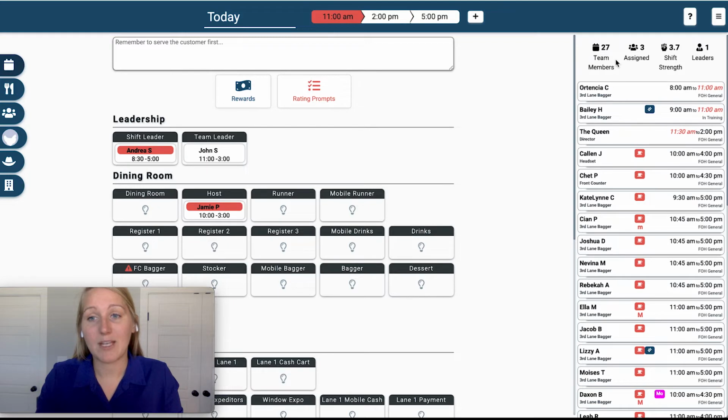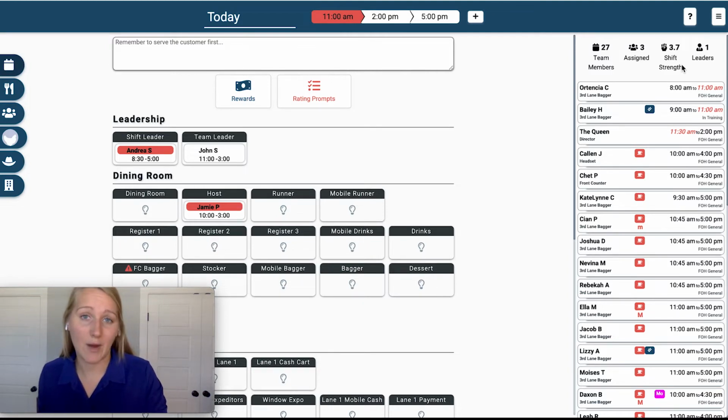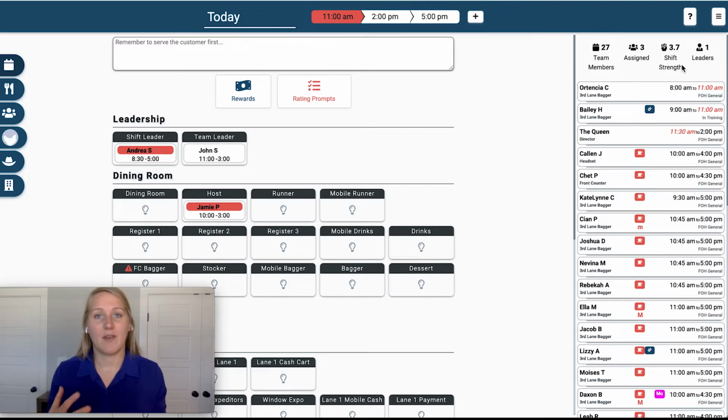So if we go back to 11 a.m., we can see we have 27 team members for this particular time frame. Of those 27, 3 of them are assigned to a position. You can see all 3 of those team members listed here in the setup already. And then our shift strength is really based on the training module. So on a scale of 1 to 5, the shift strength tells us the team members that are in certain positions based on the training ratings that they have for those positions. That gives us an overall strength of the shift that is right now a 3.7. And hopefully as we plug team members into the setup, that number is going to go up.